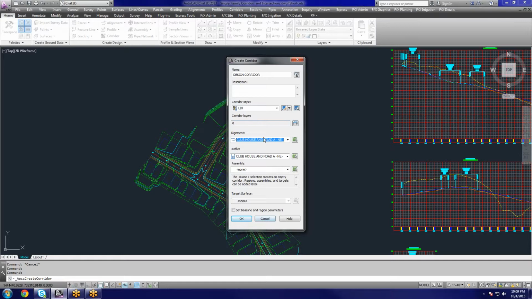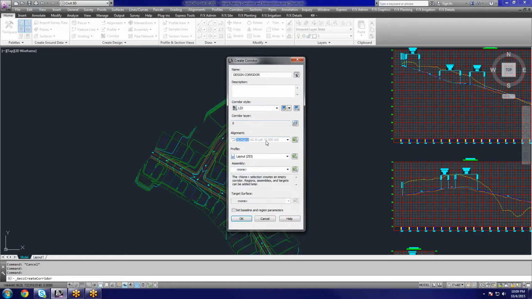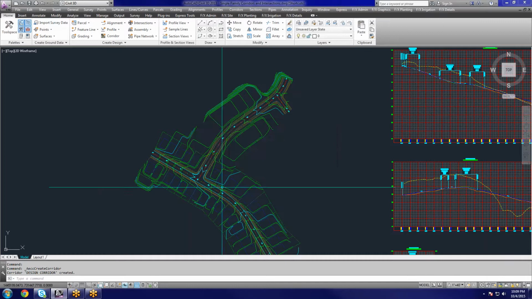So, I'm just going to select Road A for now. This can be changed later. It doesn't really matter, but for the corridor style, I'll go ahead and select LDI. All right, cool.